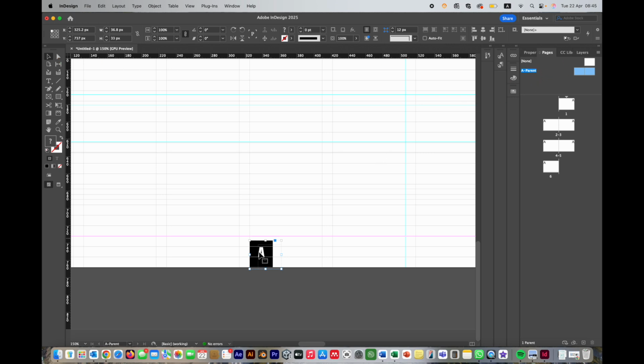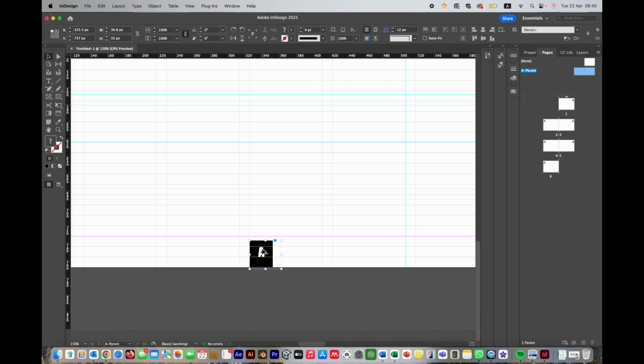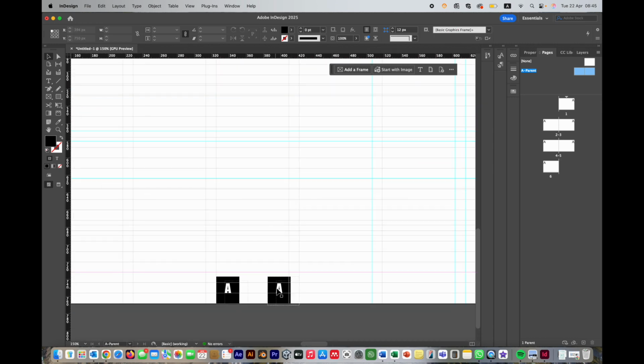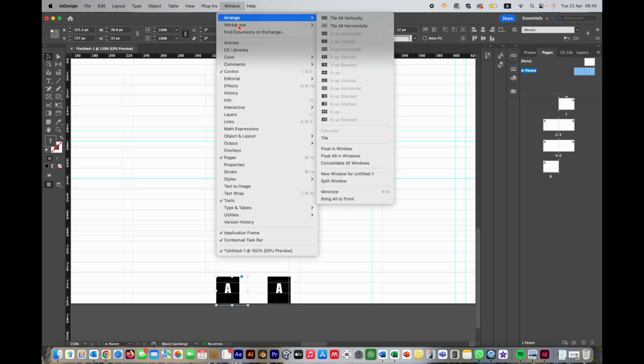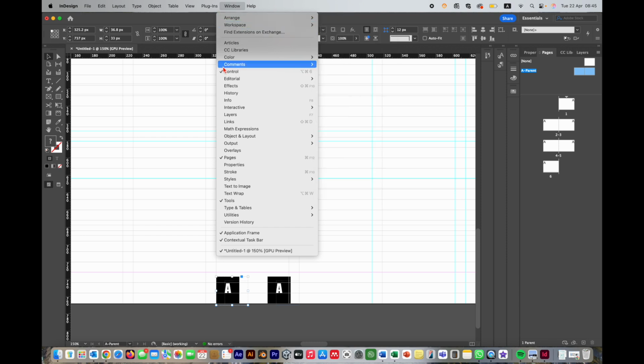Once you are done, we can copy and paste this. If you hold Option, you can see that your mouse now has a double cursor, meaning that this is to make a copy and paste. So you can bring this. Before we bring this, if you click again on the number, you look on the top, you have this control panel. If this does not appear in your InDesign, you can go to Window, and then you can check on Control.